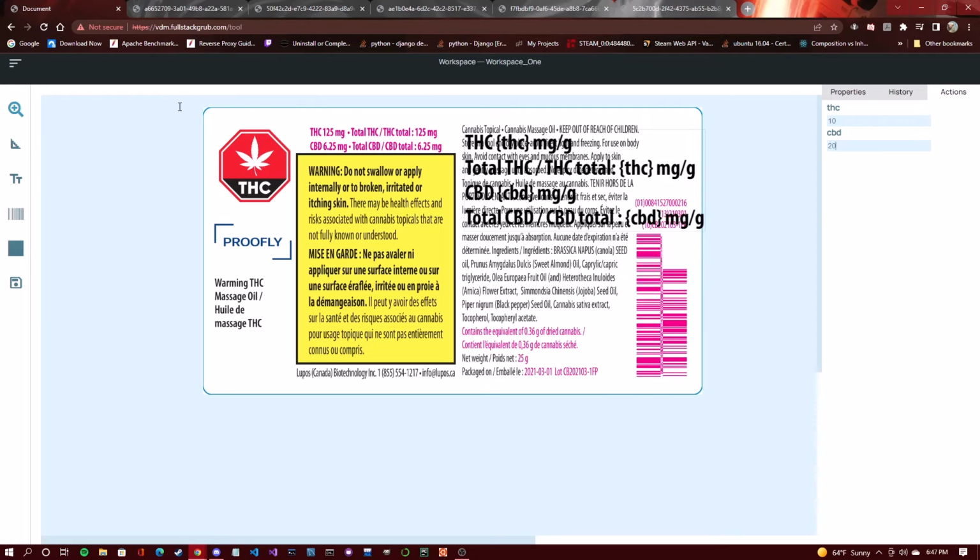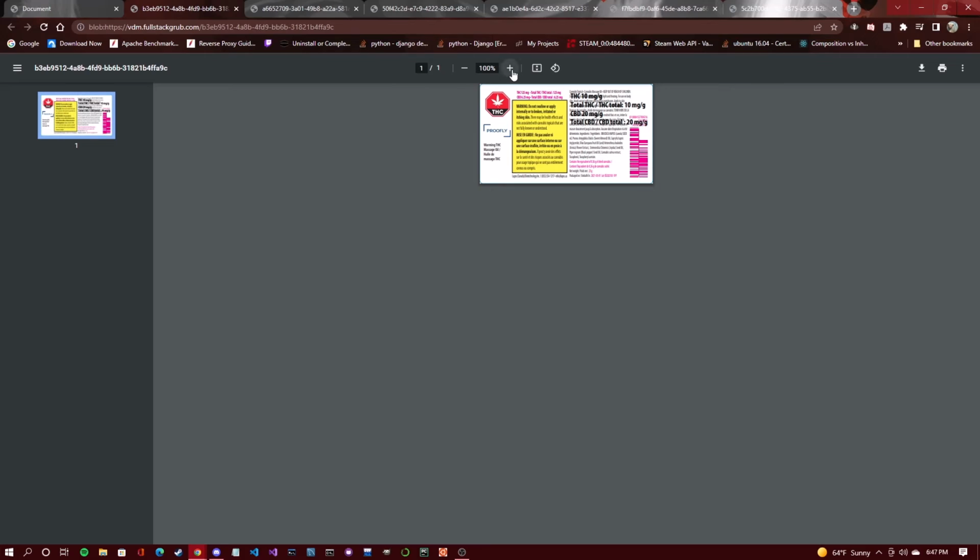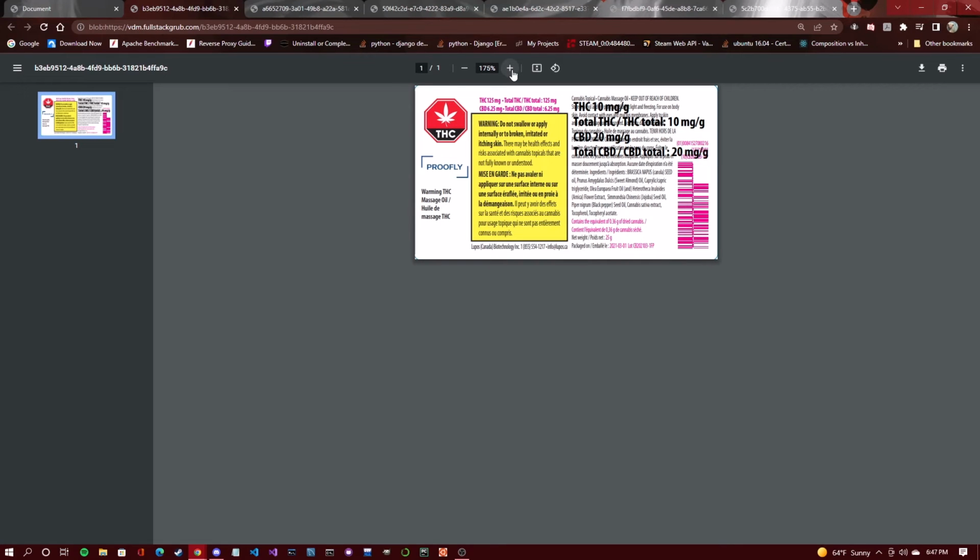And let's go ahead and click Test Workspace. As you can see here, our changes have applied, and you can keep doing this over and over on any workspace. And you can download the PDF here on the top right.